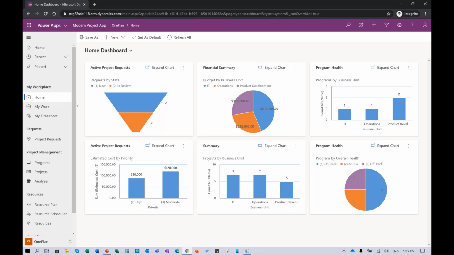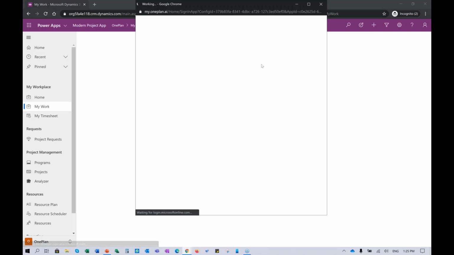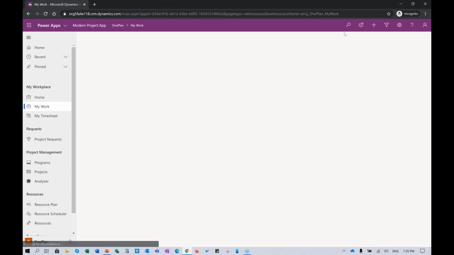So the first thing you'll see is we have the same charts, but then we have My Work and My Timesheet. If your organization is interested in having folks update tasks for team members that have been assigned, you have these two new capabilities that OnePlan provides. And here, me into the solution.